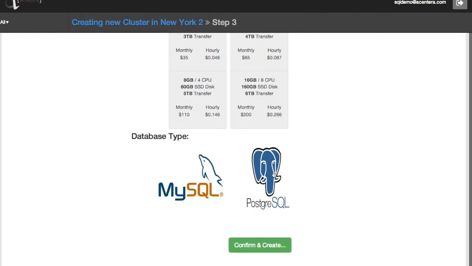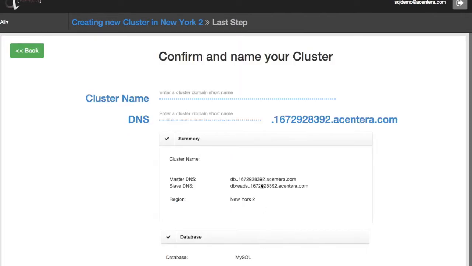We currently support two types of databases, Postgres or MySQL. We're now ready to go to the last step to create our database. In this last step, let's first create a cluster name. In our case, let's name it My First Cluster SQL. After that, you have to fill the DNS field, which will be used to connect to your database.